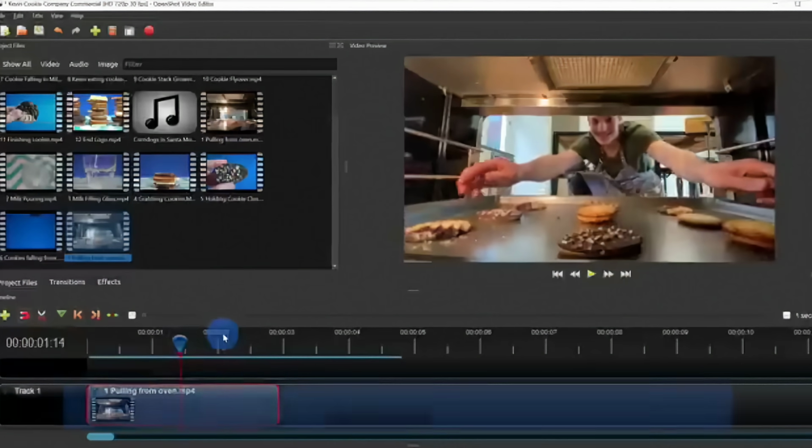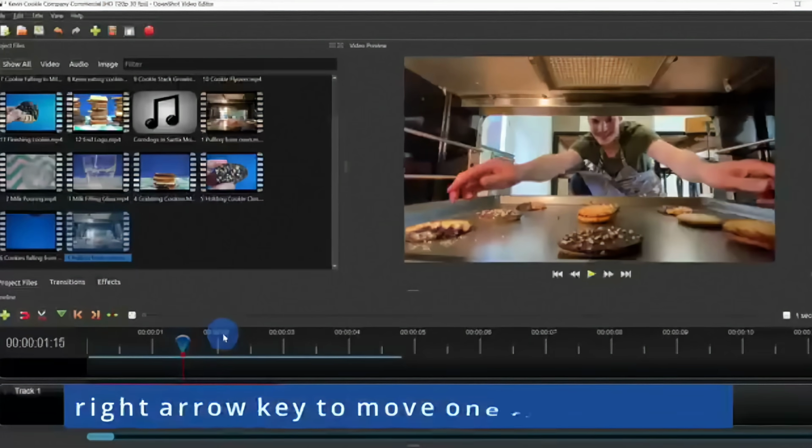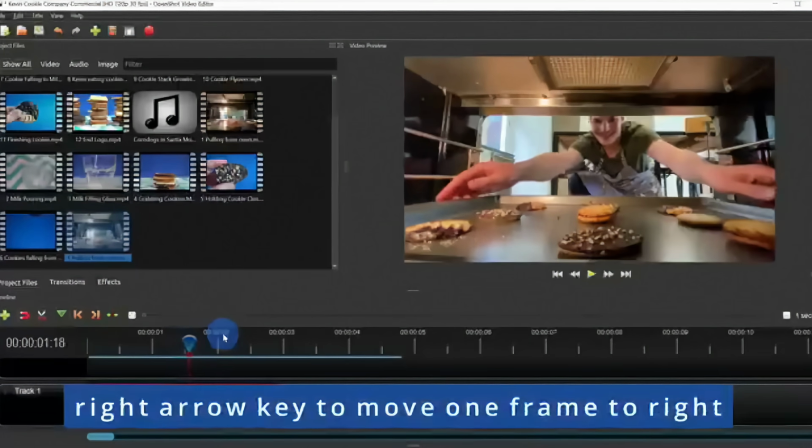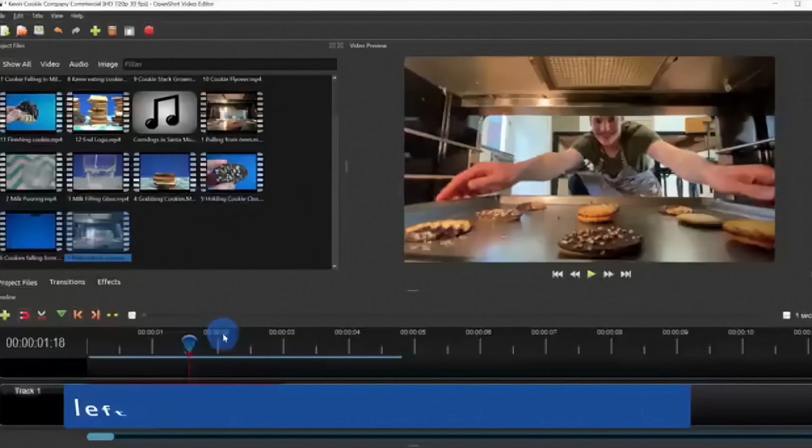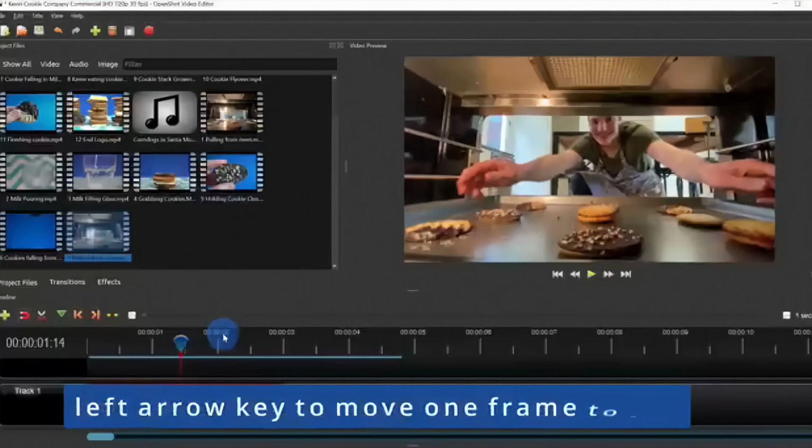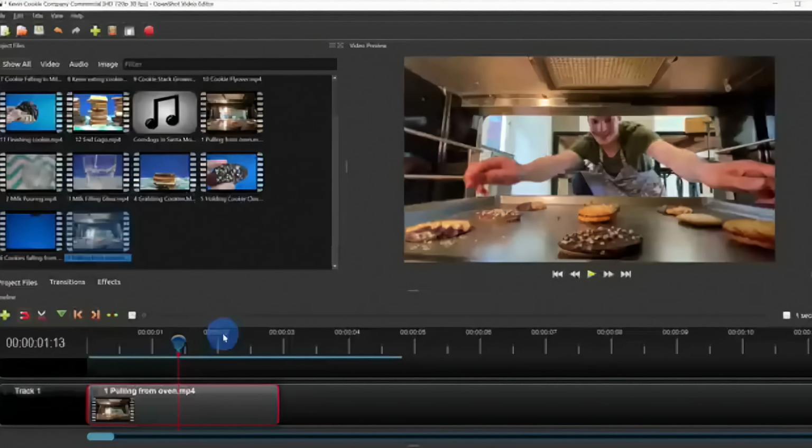I could also use my keyboard. I could press the right key on my keyboard, and this way I can move one frame to the right, or I could press the left key on my keyboard and I can move one frame to the left. So just a few ways you can navigate through your video.